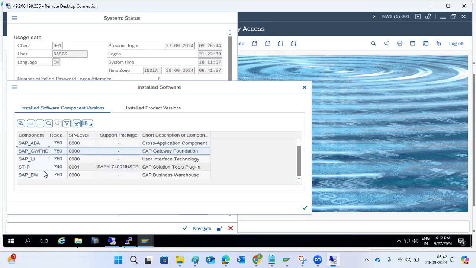If these two are up to date, normally our SAP system will run very smoothly. We won't face any issues. So that is the reason we always have to ensure once a year for our SAP system, and once in 6 months for our kernels, that we keep them up to date.